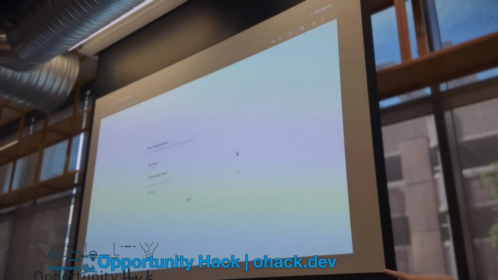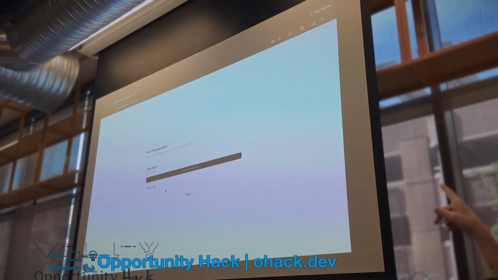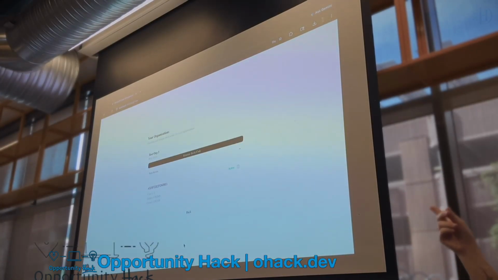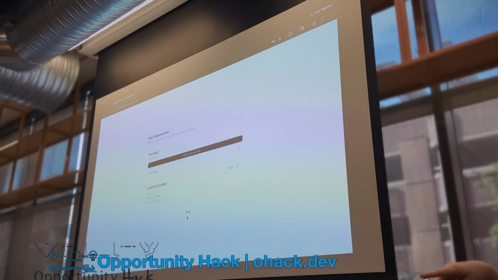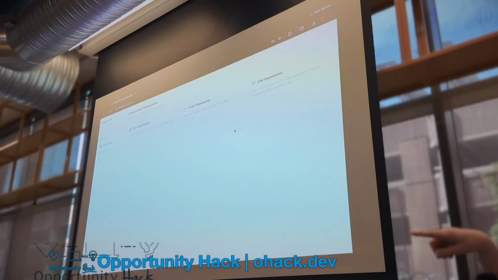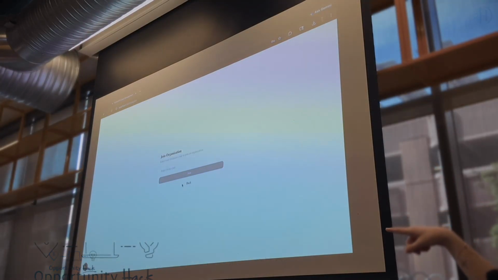If we go back now, we can go ahead and look real fast at the view organization. Again, that's inviting the code, viewing the codes that are active. And then if we back out of that, if you go through now to the join organization, there should be a spot to input an invitation code.